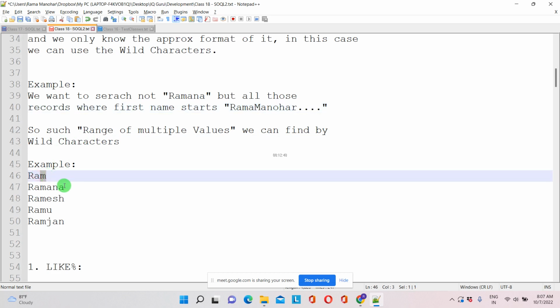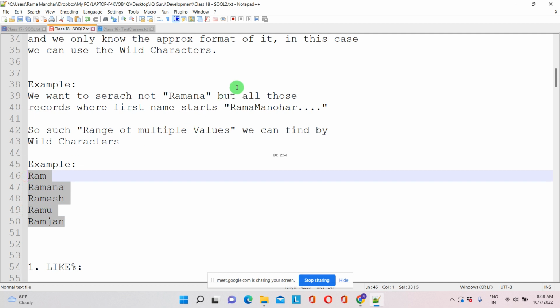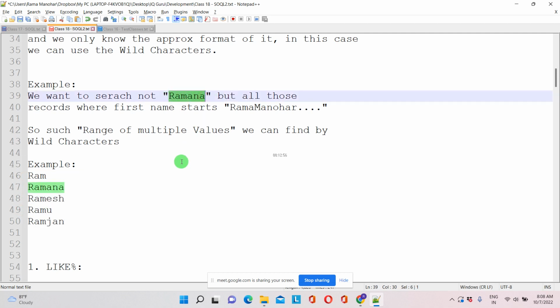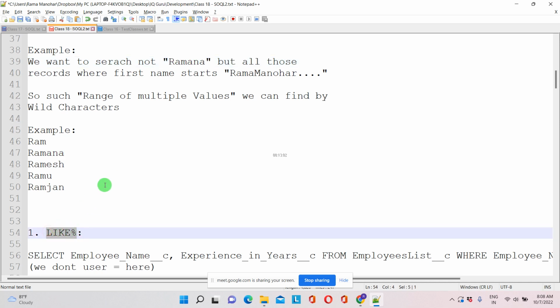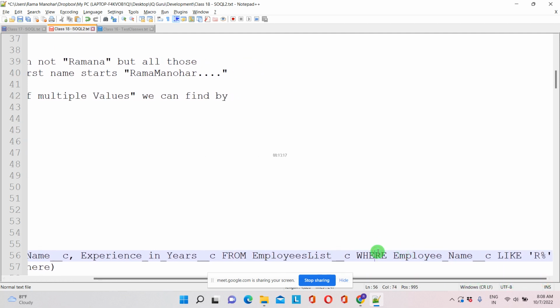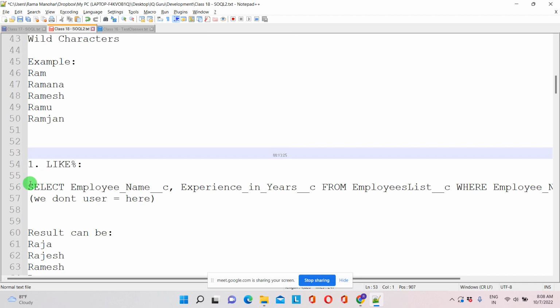All these things we will get if we go with LIKE, using the percentage keyword. Same as usual, we'll go with select, field name and experience from object. See the condition here: where employee name like R%, that means starts with R. Okay, we will see that.